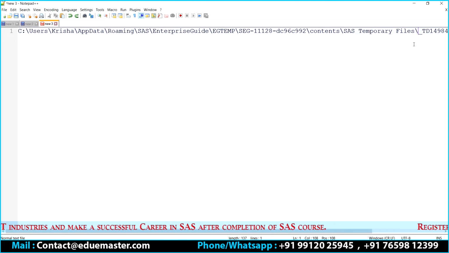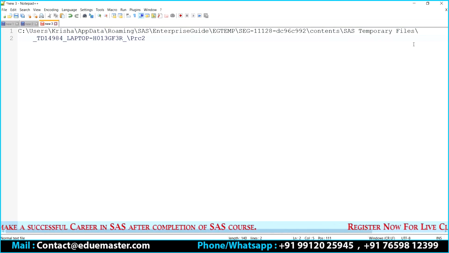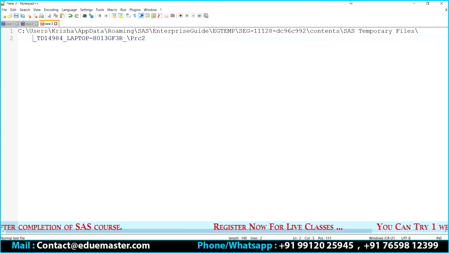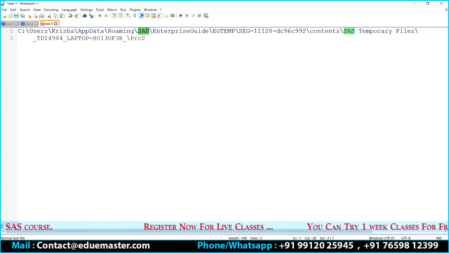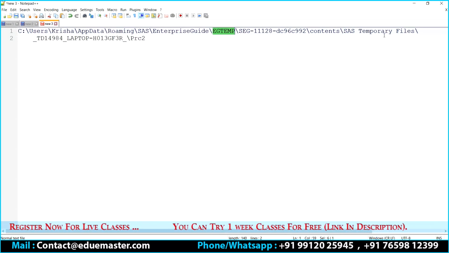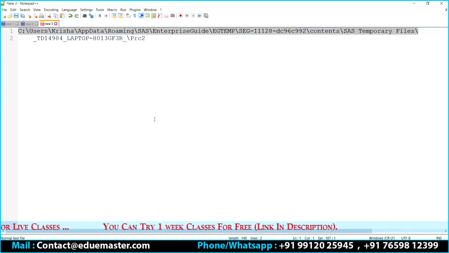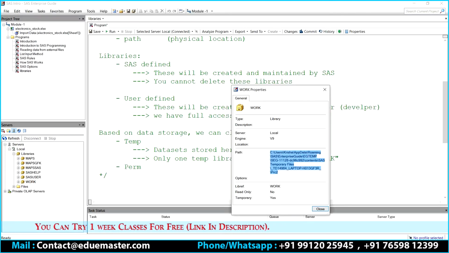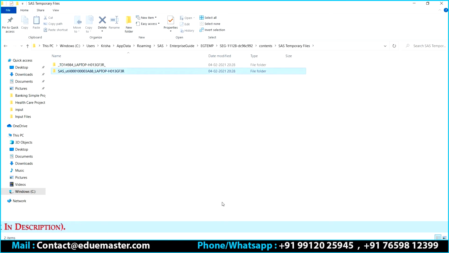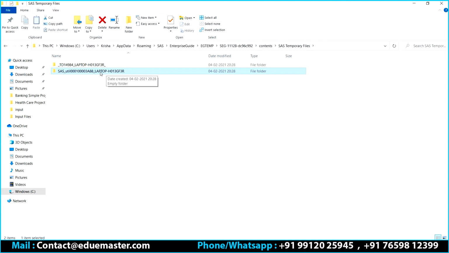Correct? In my folder, there is a place called temporary files. In the temporary files, it is creating. You can see Application Data is the folder, and in the application folder, SAS Enterprise Guide, EG temp. Within the EG temp, it has some data, and randomly in the SAS temporary files, it is getting created. I'll go to this location and keep it handy. Can you see one thing here? Today at 8:28, when I launched my SAS, it got created.